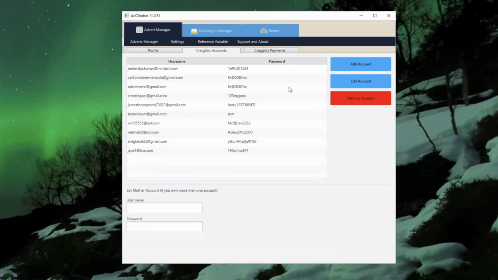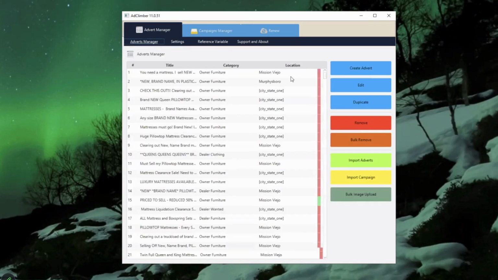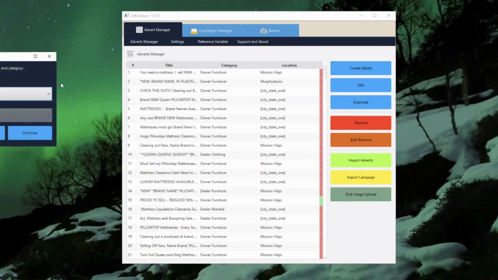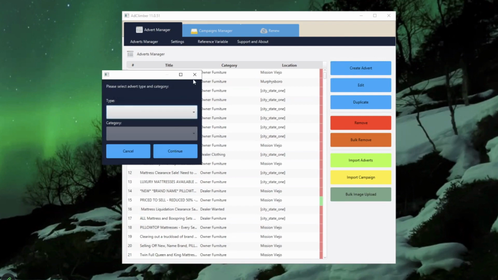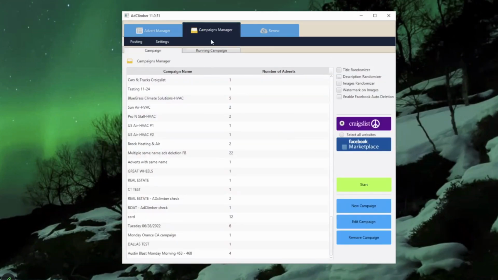Step 1 is done. We made our adverts in our advert manager by creating an advert through our advert window. Step 2 is creating a campaign, which we did. We created a new campaign, we named it, we selected the ads that we wanted, and we selected the city that we wanted to post in. And we've saved our Craigslist account info in the software and our Facebook account info in the software.